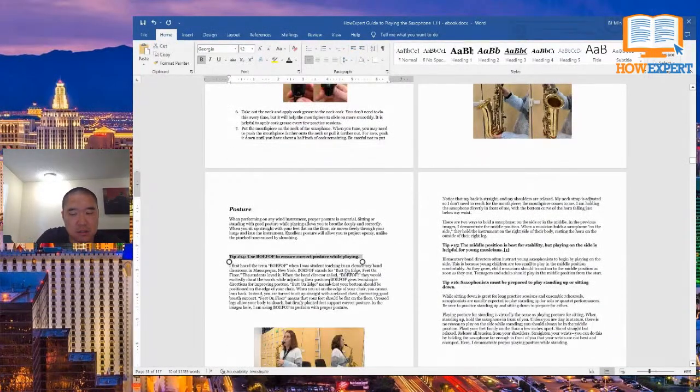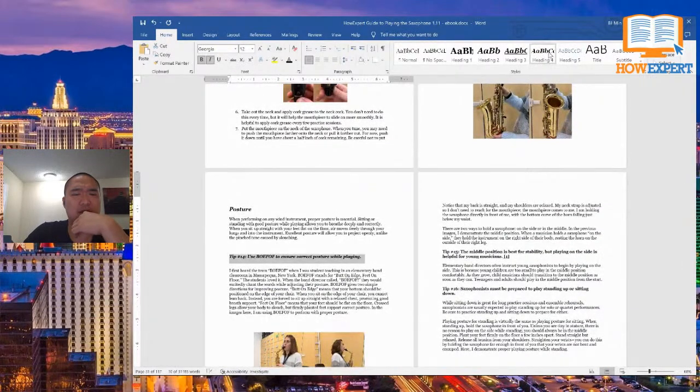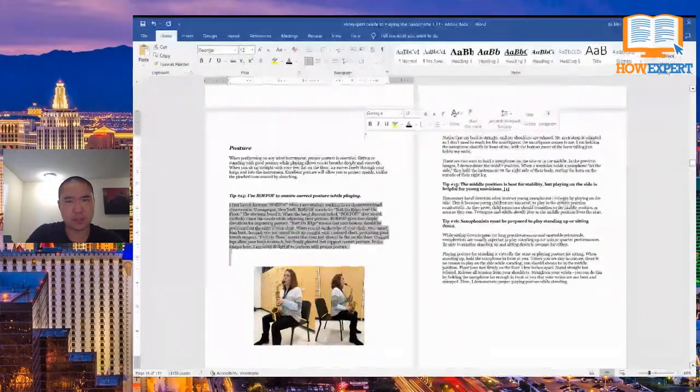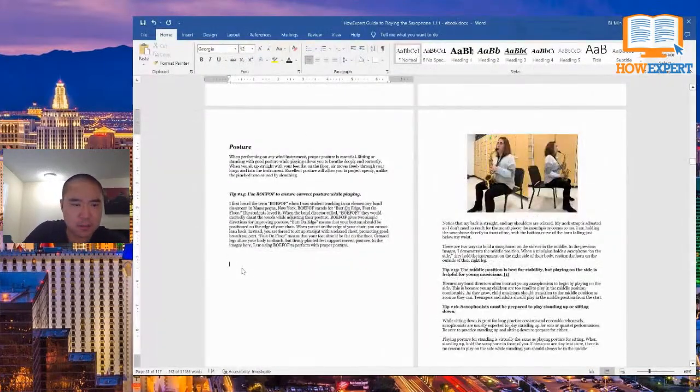Click Shift and down at the same time. You can just click on it for this tip for heading 4, and click it again to make sure it's the correct one. Get rid of that. Get rid of the extra space at the bottom.